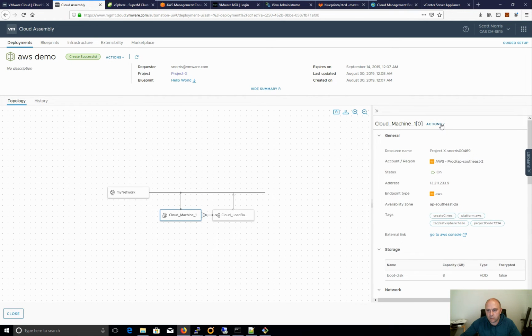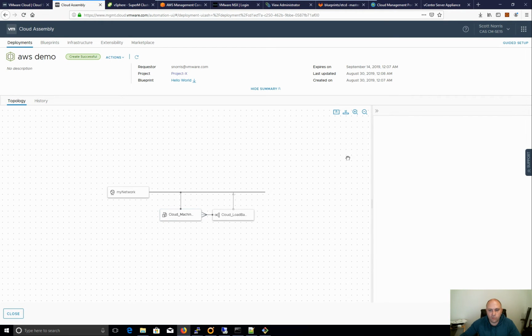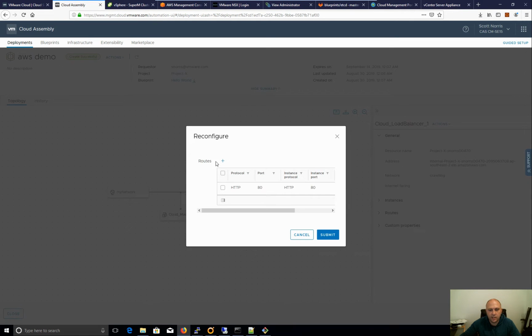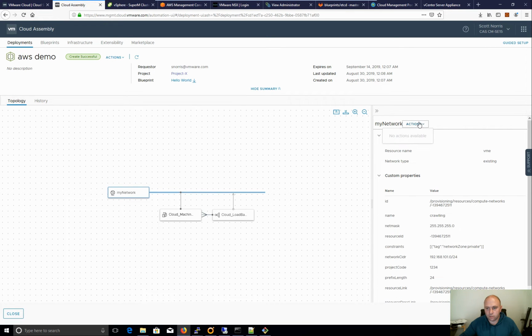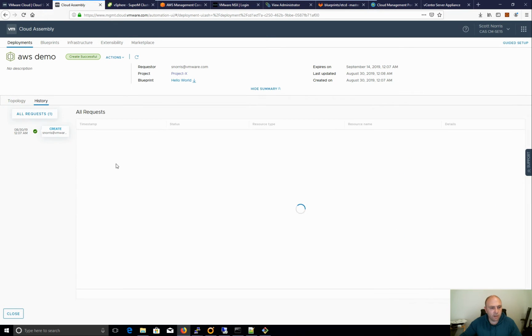And what we can do is we've got our day 2 actions. So you can see we can add a disk, we can delete, power off, reboot, reset, resize, update, lots of cool stuff. So they're all available, and they're on different things. So if I go to the load balancer, I can reconfigure that load balancer. I can add in a new route for that load balancer, for instance. So this is all the day 2 lifecycle stuff. That's something that vRA has been very powerful at doing. All right, so that's the network. There are no actions available on the network, and we've got our history.